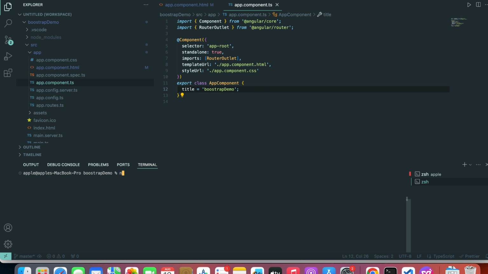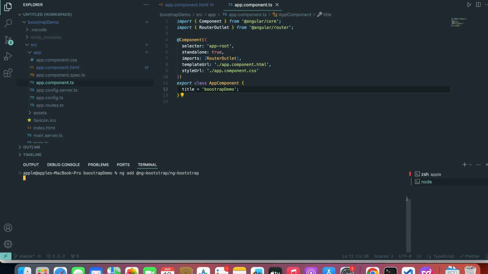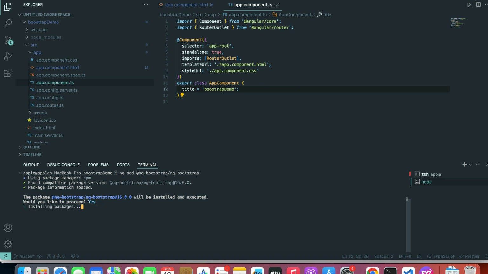For that, you can use the command ng add @ng-bootstrap/ng-bootstrap. Make sure the spelling is right, ng-bootstrap, and then just press enter. Updating package manager, searching for compatible version. Yes, I want to proceed. So installing packages. Package.json is updated, so it's doing the update.